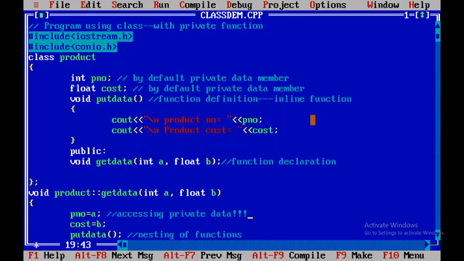So in this lecture, we will see how to access private methods of a class. This is one class, Product, with data members: integer pno and float cost. I have written the putdata method, which is written in the private section by default. As no visibility mode is specified, pno, cost and putdata, all three, are private members. So now this putdata member function is private.